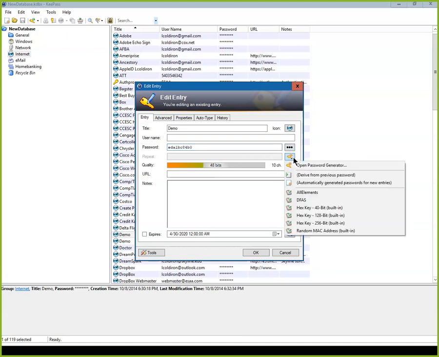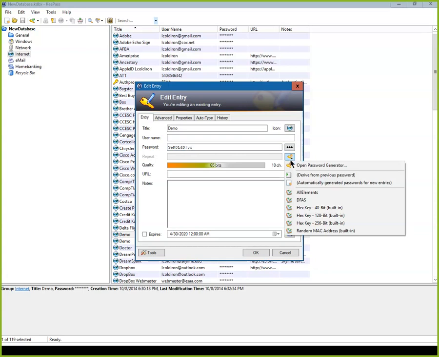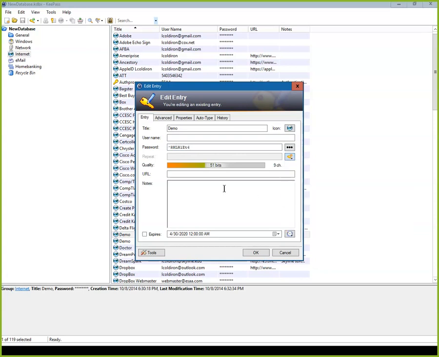The different number of bits are available in each of these, down to the 40-bit. We're doing all elements here, so we have uppercase, lowercase. I don't see a number in there, but we have a couple of special characters available. And again, my DFAS one, that probably would qualify.